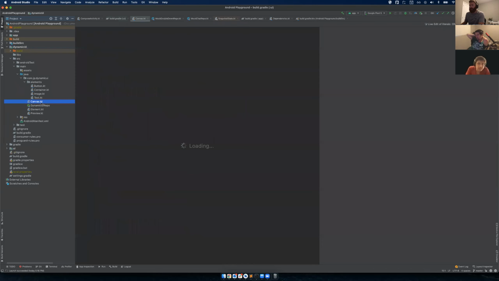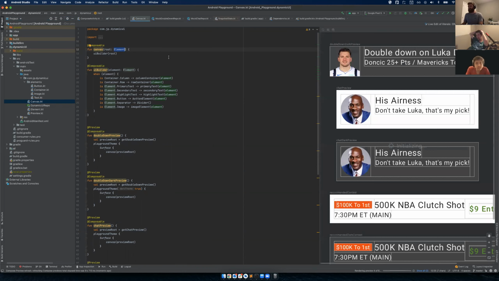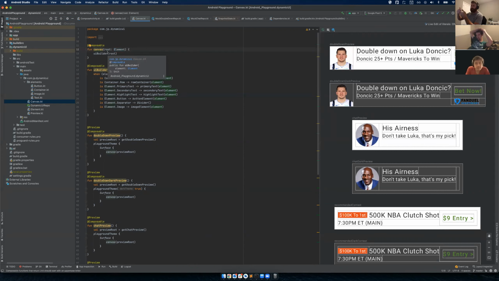we've got a canvas. Canvas is the top level thing, and it takes an element. And this is all Jetpack Compose, by the way. So anywhere you want to inject server-driven UI into the app, you would just say, here's a canvas, and then that canvas would take server-driven UI and build out that UI in the way that the server defines.